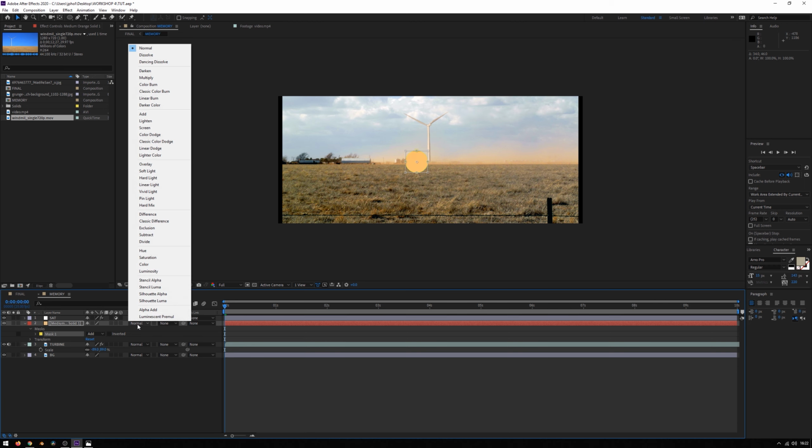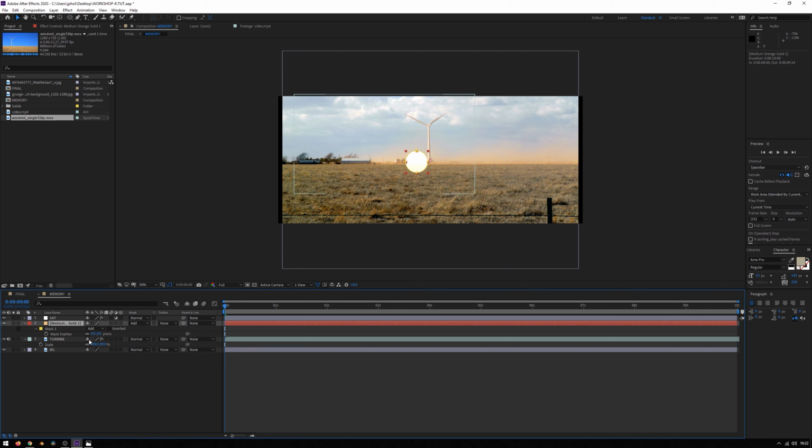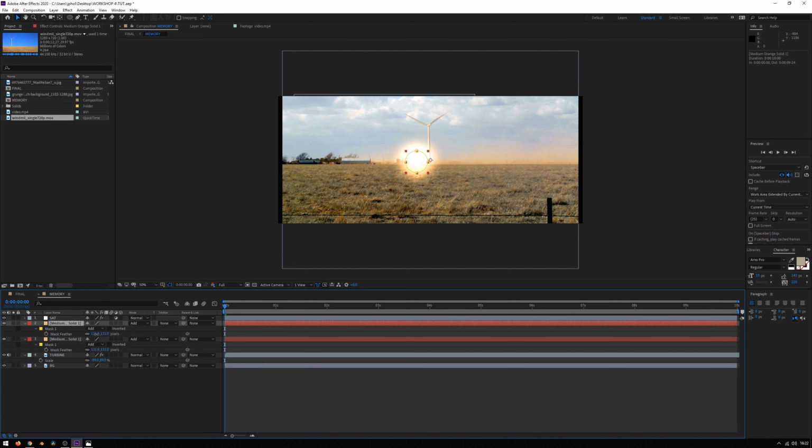I'm going to change my blending mode to add. So it's adding its values. Then I'm going to press F for feather. I'm going to feather up that mask just to give me this kind of warm, sun-like view. And then I could Control D to duplicate that, press F to feather a bit more and spread that out just to get a bigger gradation.